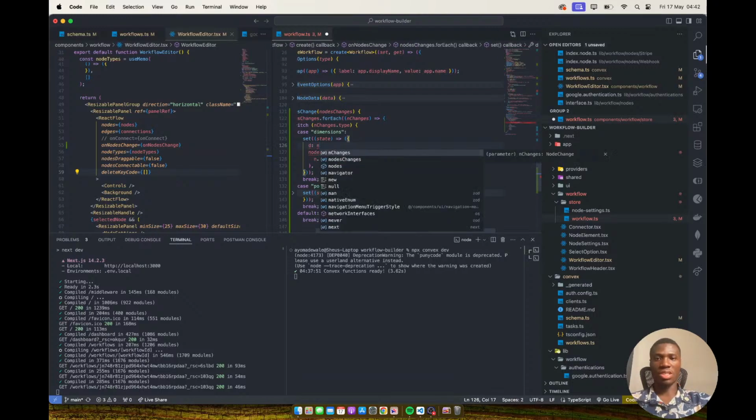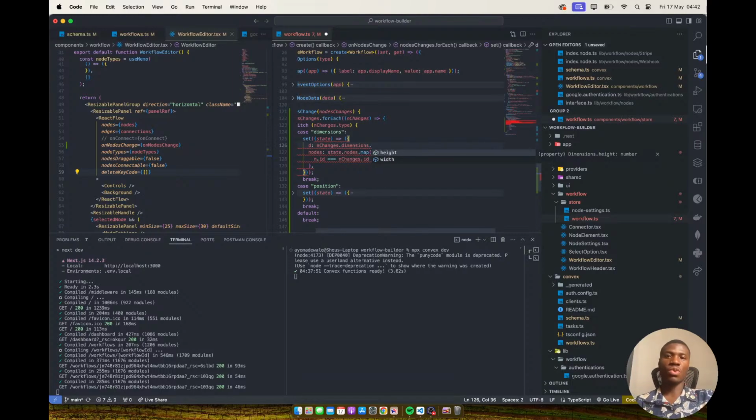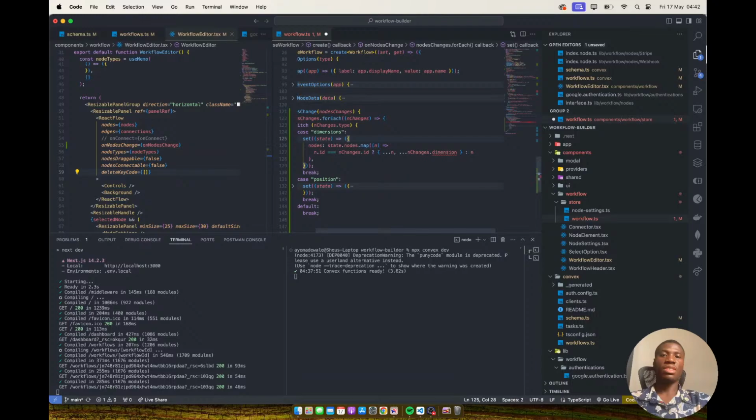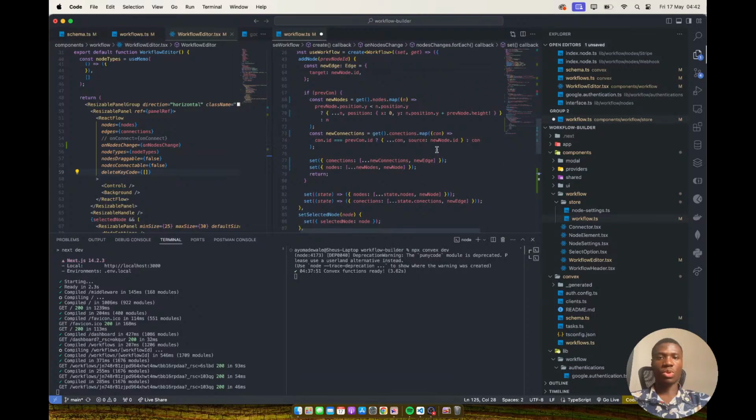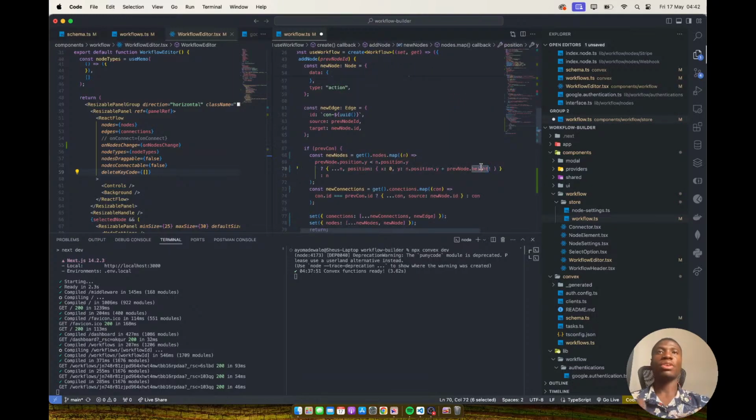Changes dot dimensions dot. You see, we're having the height, the width. So that is what is going to give us the opportunity to be able to use the height here, right? Because React Flow is what is giving us the height already. It's calculating the height of the node and giving it to us, and we're getting that from the onNodeChange.